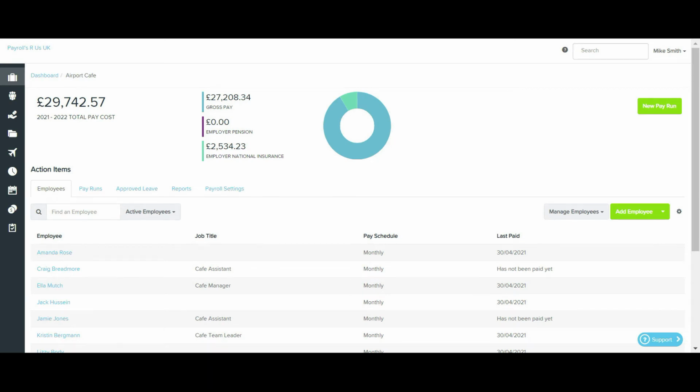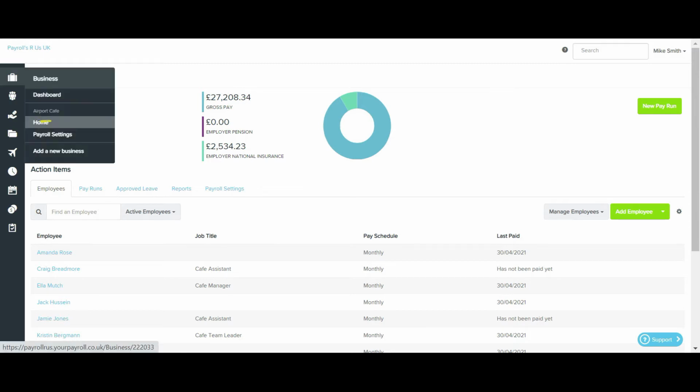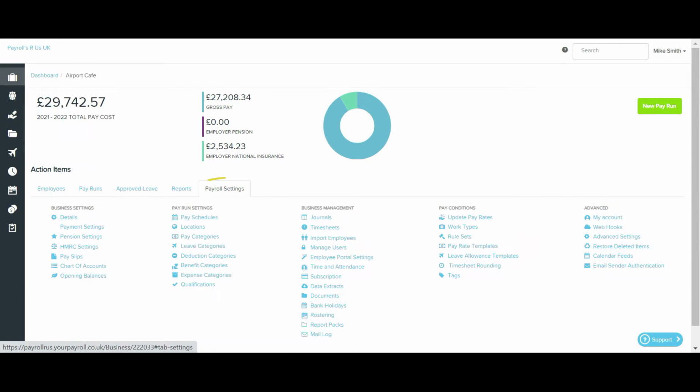By payrolling benefits, you're able to divide the cash equivalent value of a benefit throughout the tax year. This amount is then added to the employee's taxable pay in each pay run and taxed accordingly. The Benefits Categories page is found in the payroll settings, which can be accessed here or here. You can find the Benefit Category page under the Pay Run Settings section here.